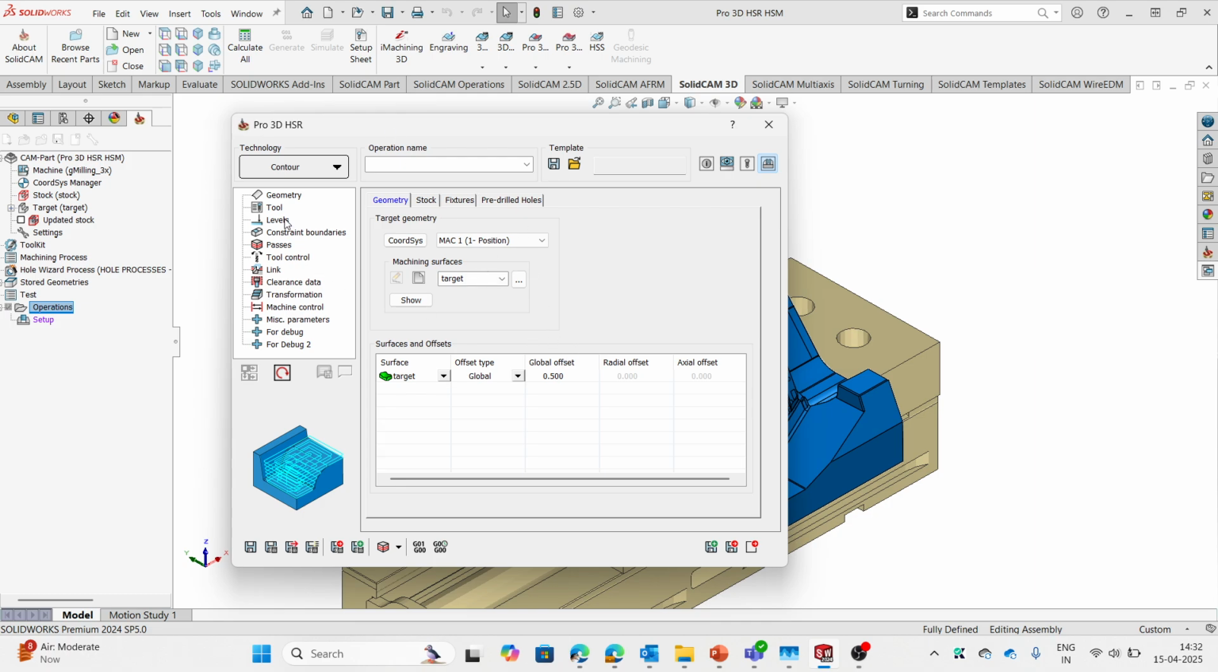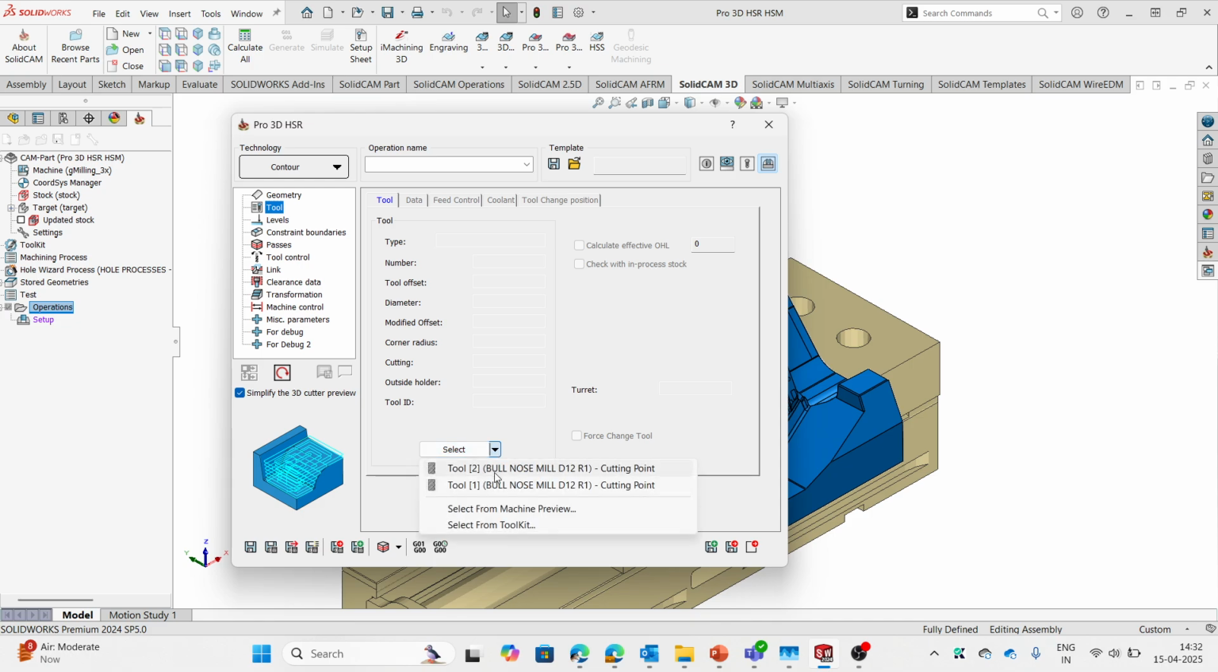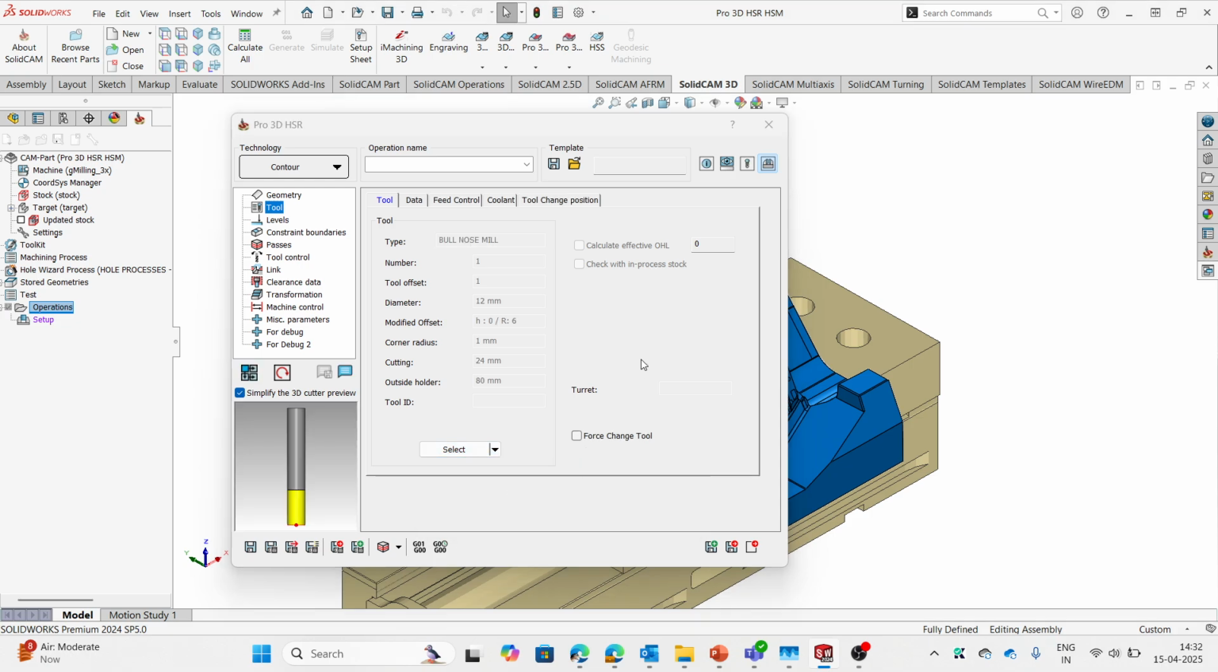Let's create the toolpath. I will select the tool. The indication of selecting the tool without the holder means that Pro 3D HSR will not perform gouge checking for non-cutting elements of the tool. After the cutting length of the tool, all non-cutting parts of the tool assembly, for example shaft, arbor, and the holder, will not be taken into account for collision checking when you don't define the holder, only the tool.